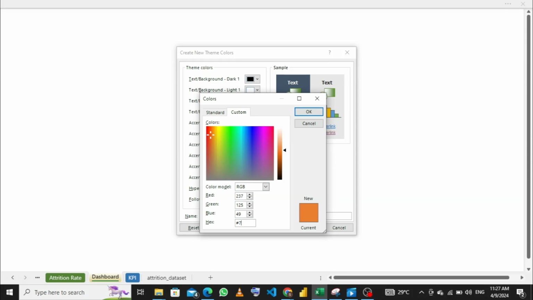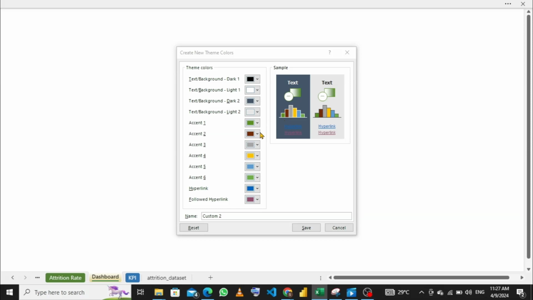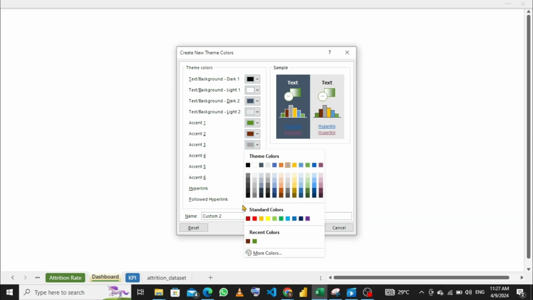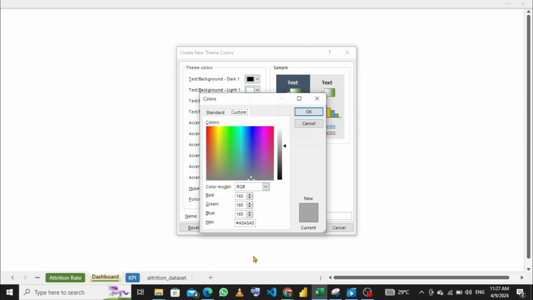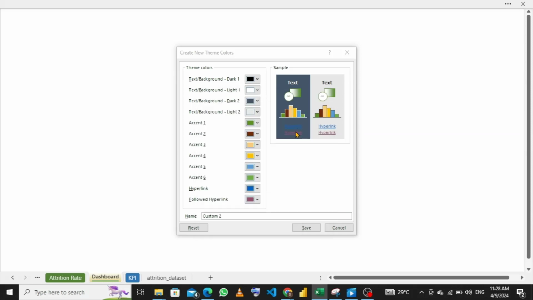We have it as 752A07. Then we'll click on OK. So change the accent 3, go to more colors. We'll change this default color to FB. If you notice, it's not case sensitive. 7B. Then I'll click on OK.